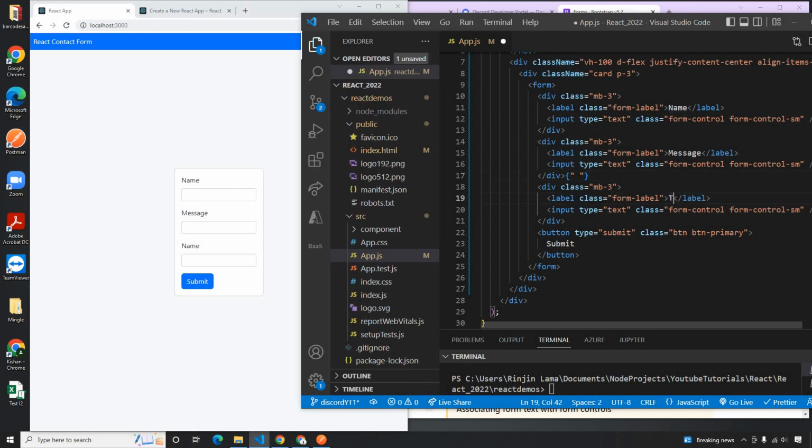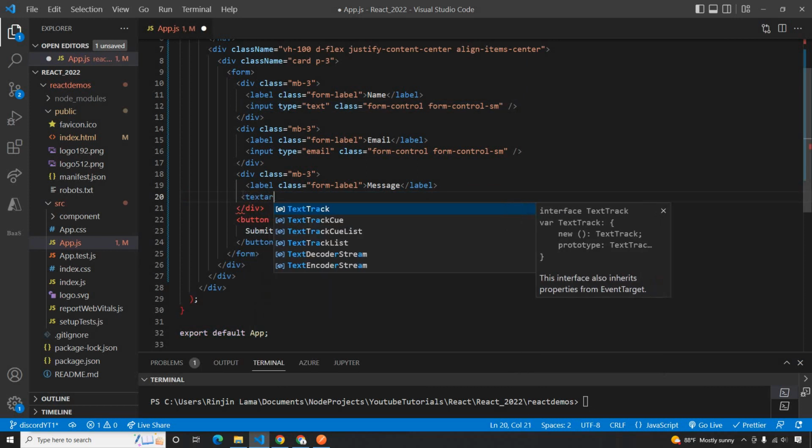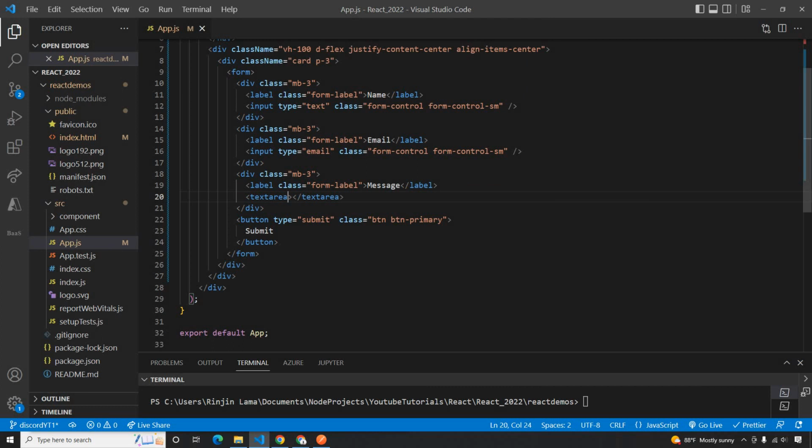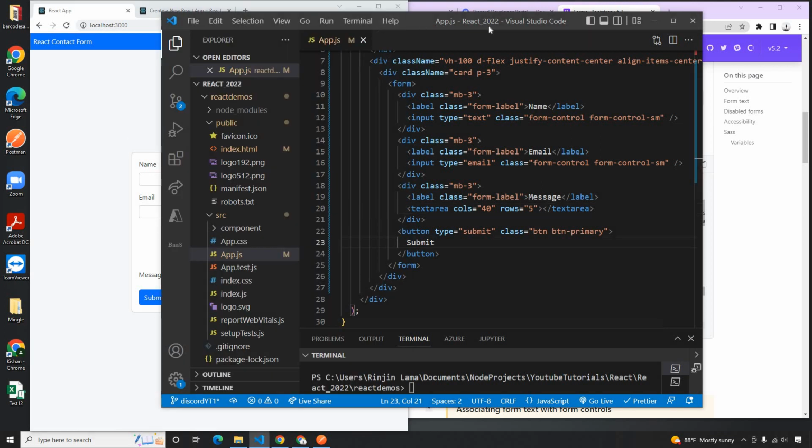And let me give here the message, and this should be an email. And let me set the type as email here. And in the message, we're gonna put a text area. Text area, okay. And here we're gonna provide cols 40, and rows 5. So we can give some height and width here. So this is how it looks now.